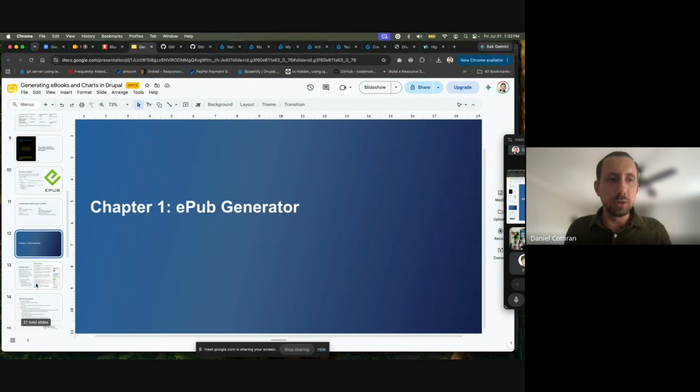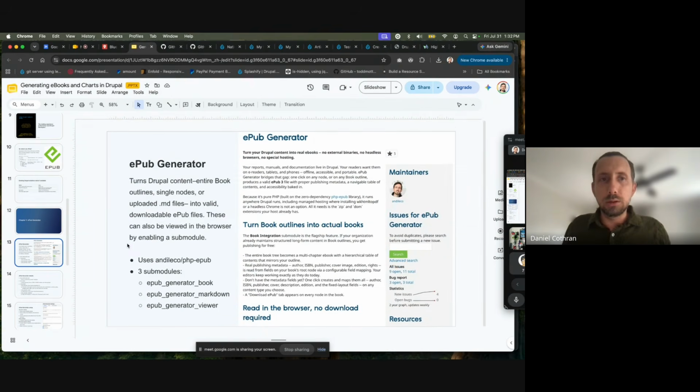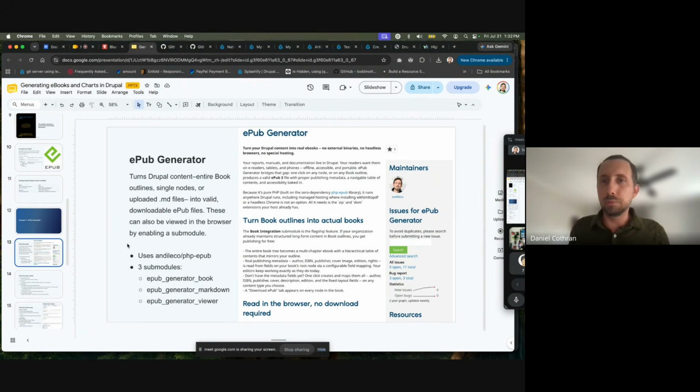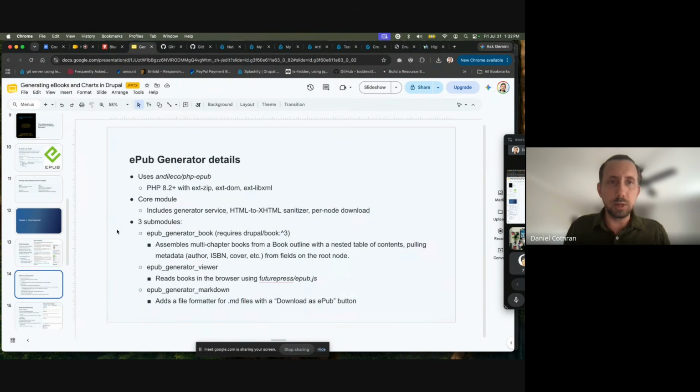So chapter 1, ePub generator. Here is the module. It's been on Drupal.org for a few weeks now. It turns Drupal content, including entire book outlines, single nodes, or uploaded markdown files into valid downloadable ePub files, and these can also be viewed in the browser by enabling one of its submodules. It uses a PHP library that I authored with the help of Claude, and there are 3 submodules, one for the book navigation, one for the markdown, and one for the viewer.